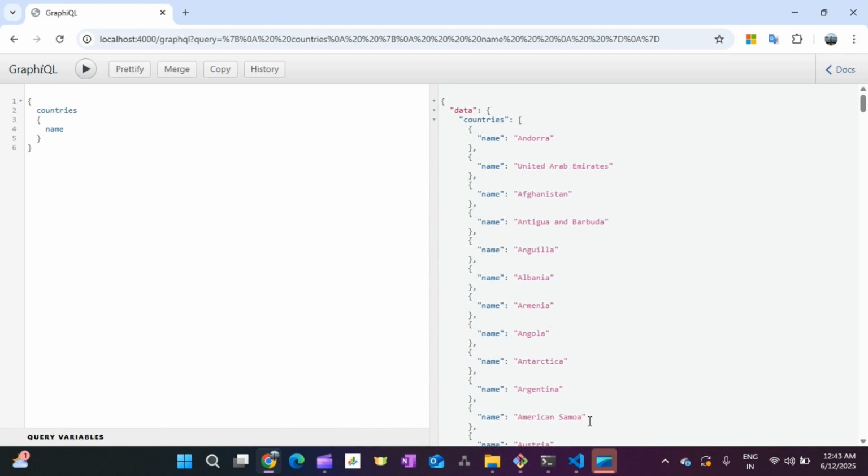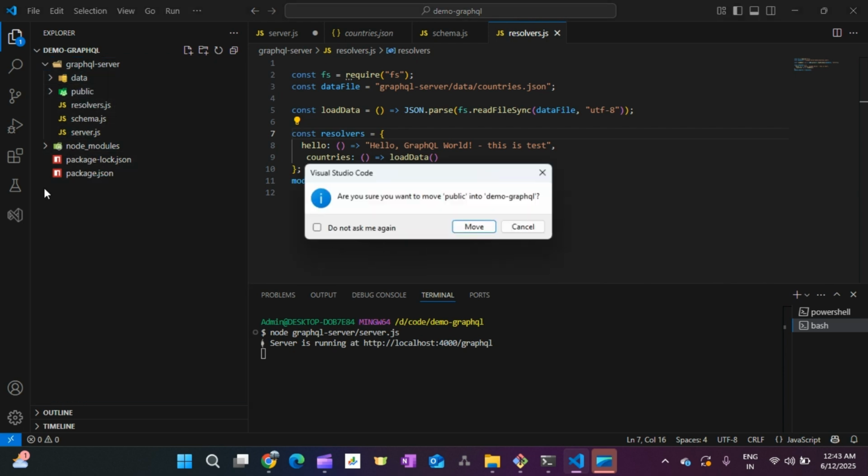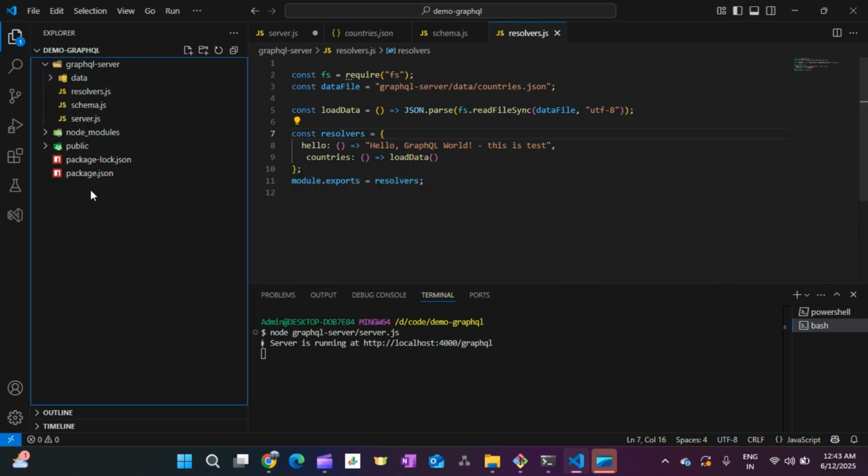Now what we are going to do is add a couple of files there. Now we are going to add a folder called public. So I'm going to add a folder outside this. I'm going to add a folder called public. That public folder should be outside. I'm moving it outside. I just move it.